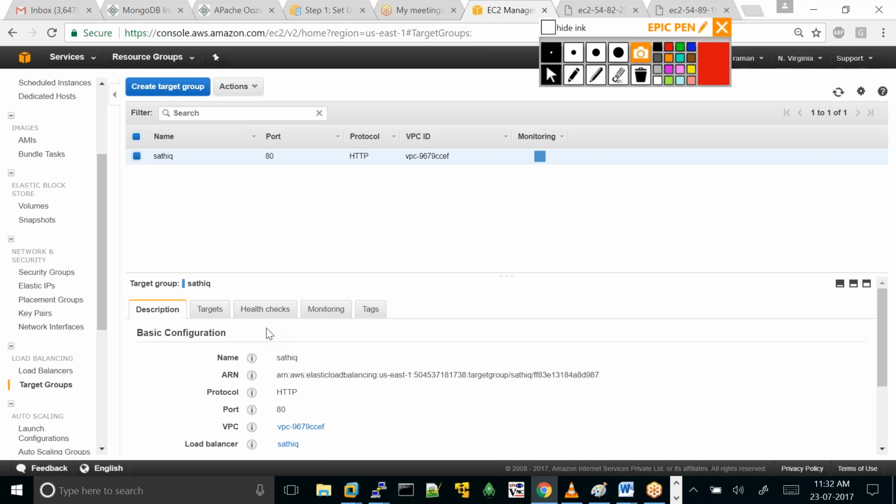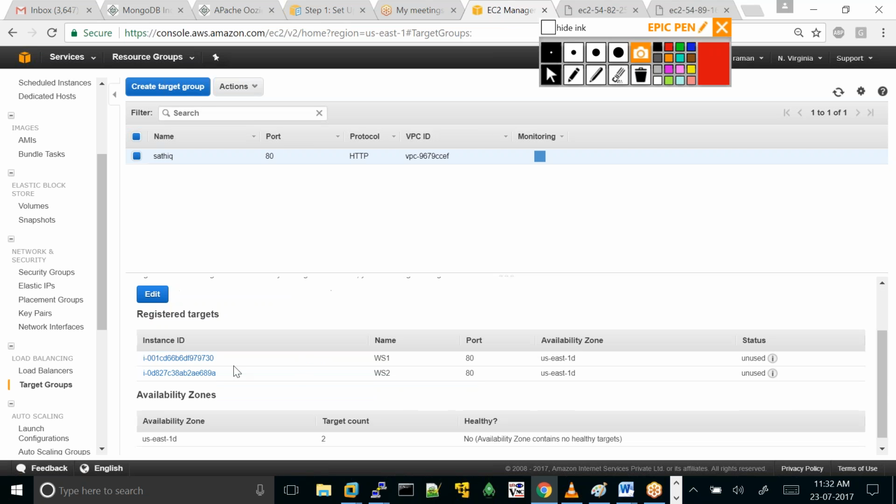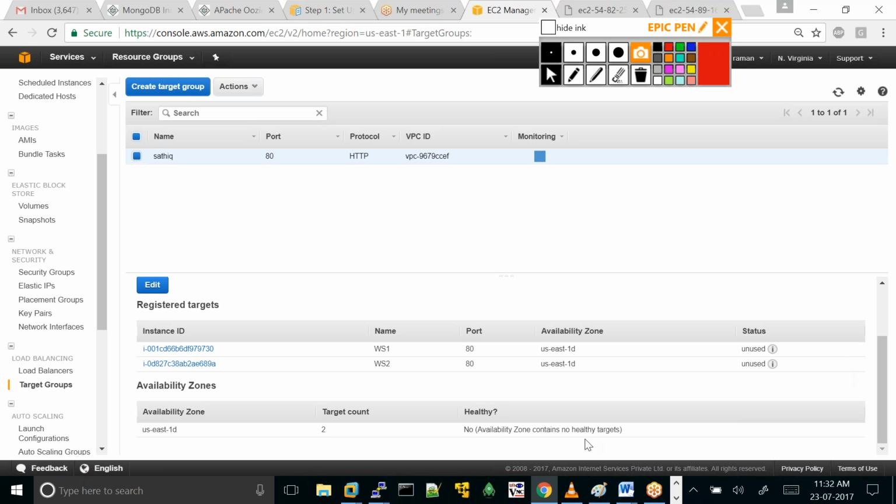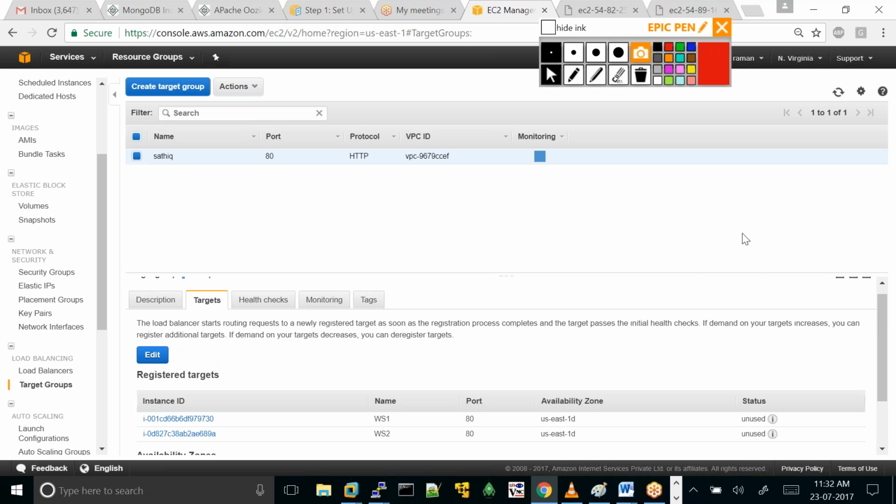You can find the target group. Again, the name of the target group that we have attached to the load balancer is Sadiq. You can find the targets. Now you can find 2 targets whose status is unused. They need to be live. You wait some time. The 2 targets need to come to the working status. Now it is in unused status.